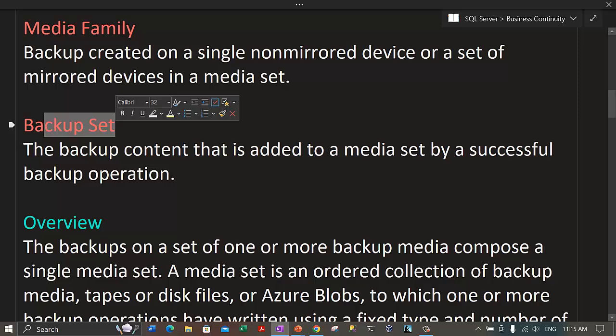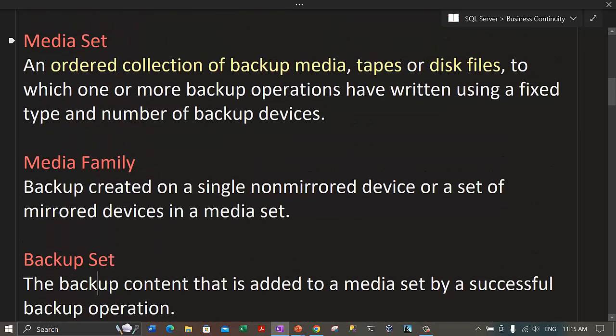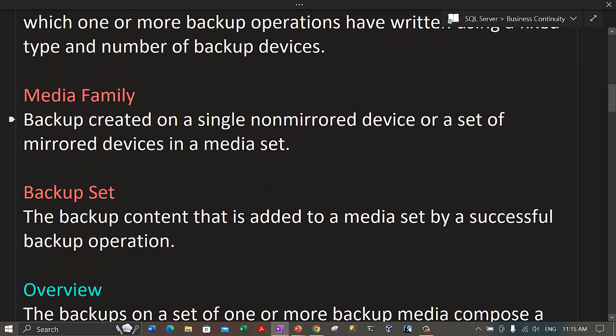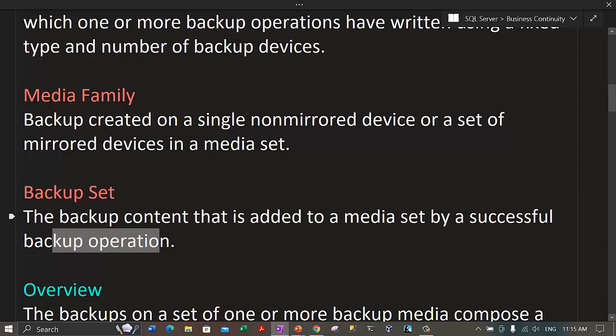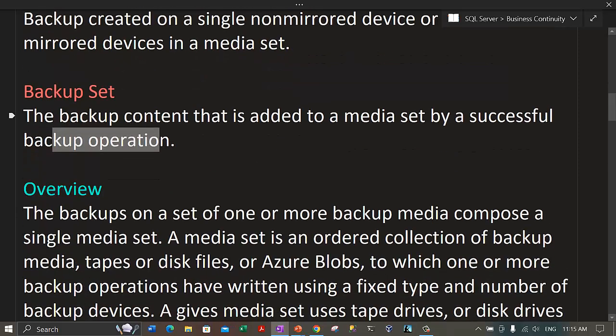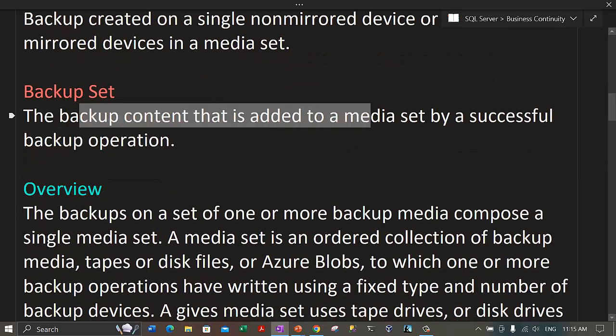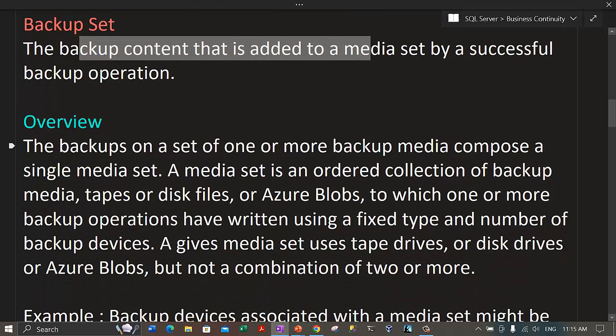Now, what is a backup set here? Earlier we talked about the media set, which is an ordered collection of media, either disk or tapes. Now, what is a backup set? The backup content that is added to a media set by a successful backup operation is called a backup set. So whatever backup content we add to a particular media is known as a backup set.